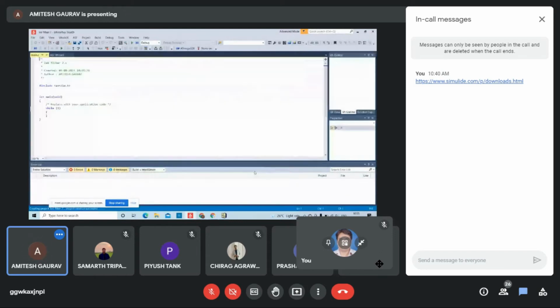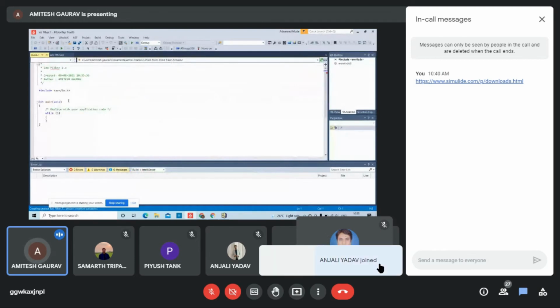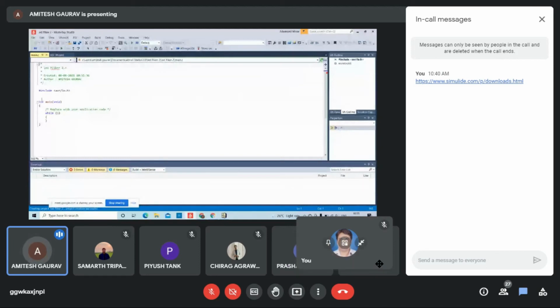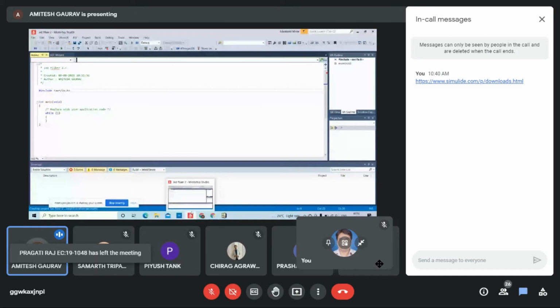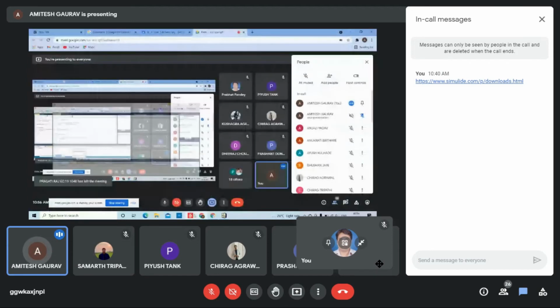Okay. So to write the program, first we will write hashtag include avr/io.h. It is basically a line which will include the header files for it. So including the header files, hashtag include avr/io.h. It includes all the AVR files that are already written.